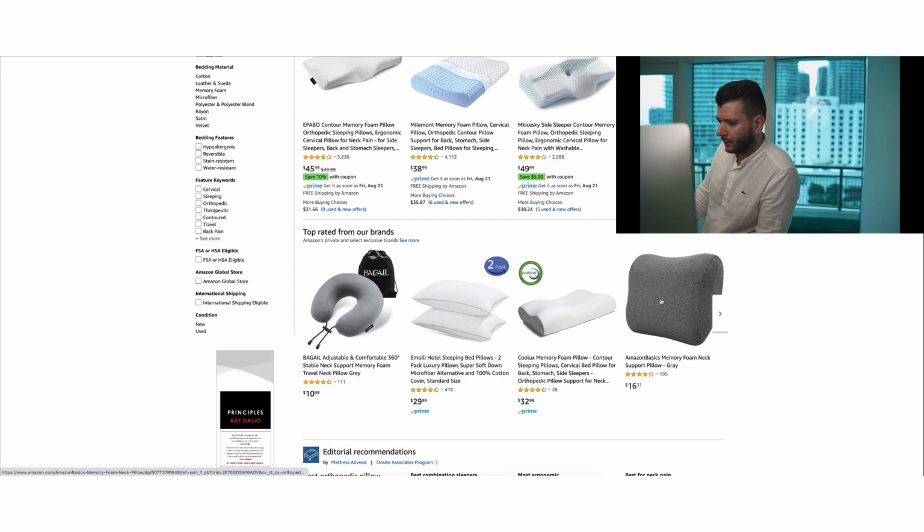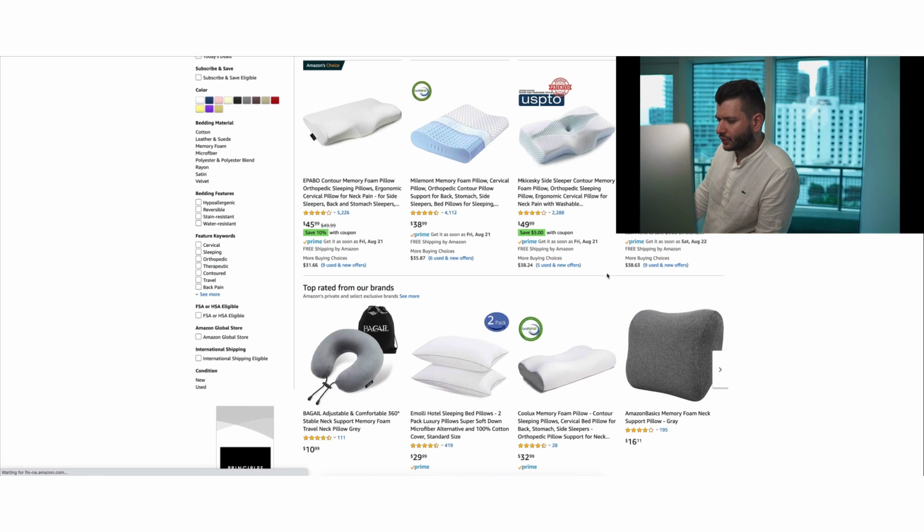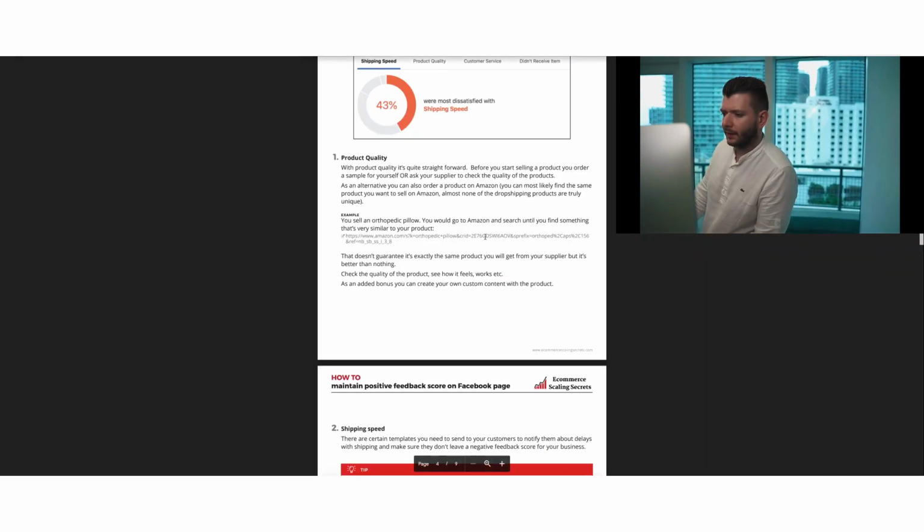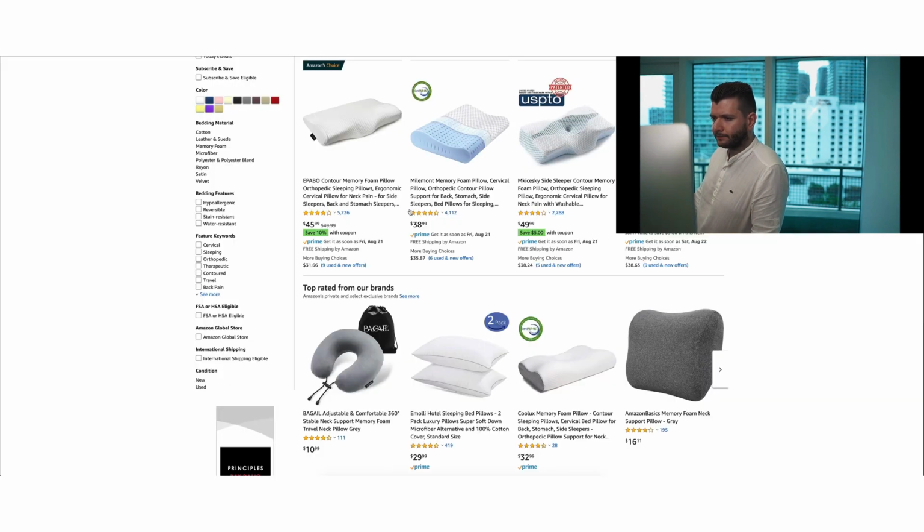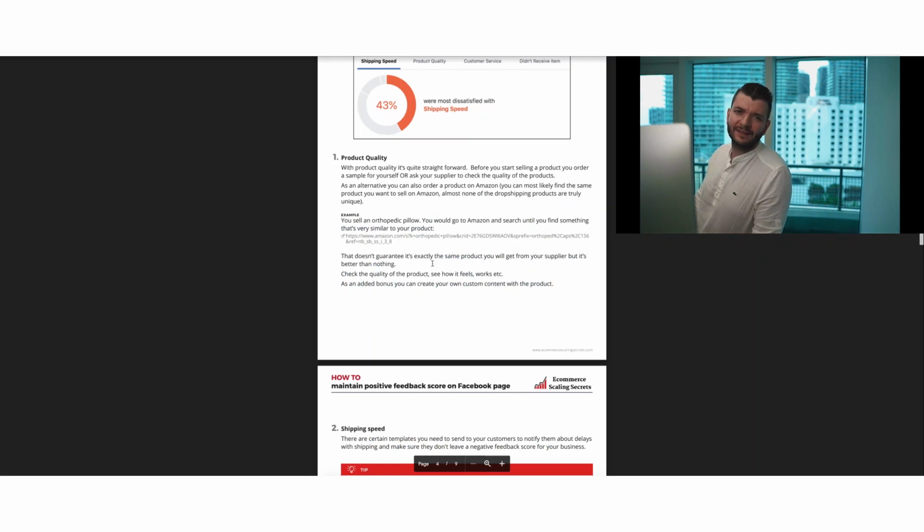Let's say this one, or let's say like this one. You just order the product, because if it's more or less the same as the product you want to sell, then you can check the quality. It does not guarantee that you get the exact same product, but you'll get it faster. You'll get it faster if you order from Amazon, and also you can create your own custom content with the product, which is the added bonus.